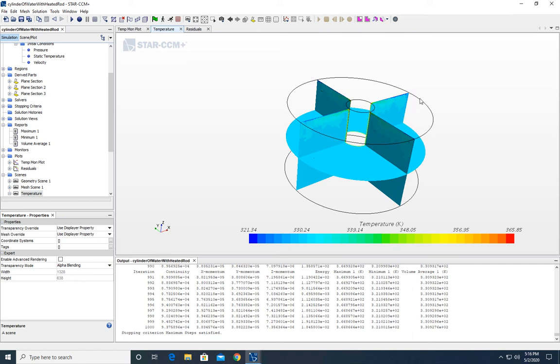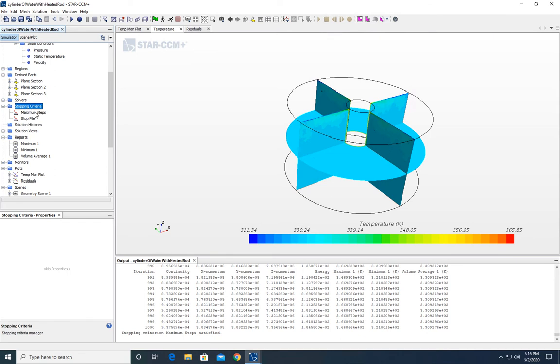Alright, so now that we have run this simulation for a little while, it looks like it has converged. Now, one thing that I forgot to mention is the stopping criterion node over here. As you can see down here at the bottom in the output window, it says stopping criteria maximum steps satisfied. There's a node over here underneath the regions, derived parts, and the solvers nodes. It says stopping criteria. You click on the maximum steps, it has the number of steps that the simulation will run for until it stops automatically, whether or not it has converged.